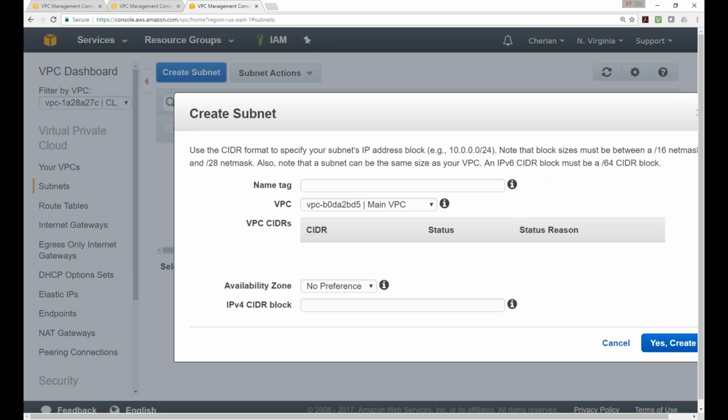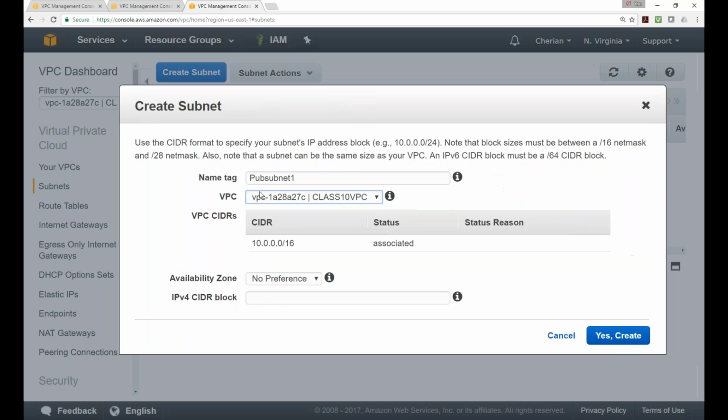So I'm going to create a subnet. I'm going to call it pub subnet 1, and then we're going to use the VPC CIDR block for that. See, things changed a little bit. Yesterday when I was teaching, it was a little different. I think Amazon made some changes. Yesterday it was not like this. Today it is changed a little. So now that's the VPC CIDR block.